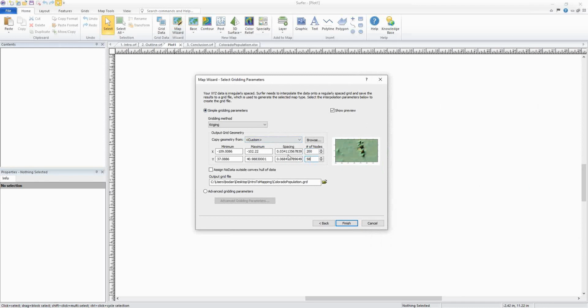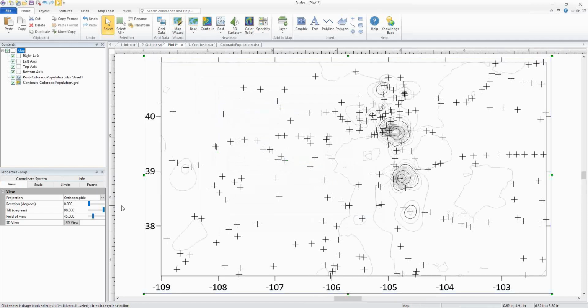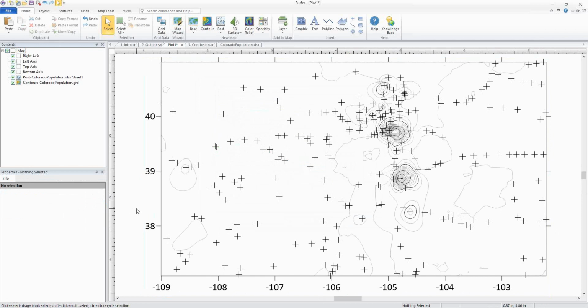Our data is in lat long, so these are decimal degrees, not super helpful, but if you're working in UTM or state plane or something, it would be in meters or feet. Surfer, by default, puts 100 nodes across the longest axis, which is our x-axis, and then calculates the shorter spacing based off of the longest side. So now we're ready to create our grid, so I'll click Finish. And Surfer has created our maps for us.